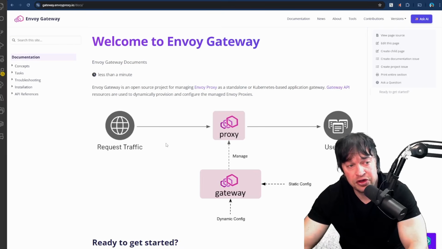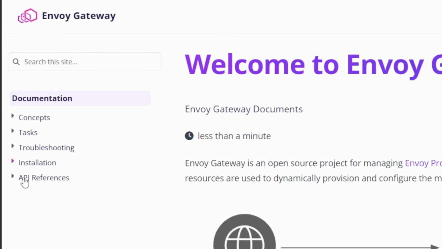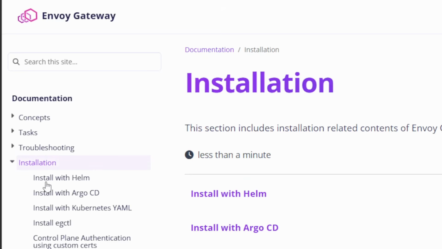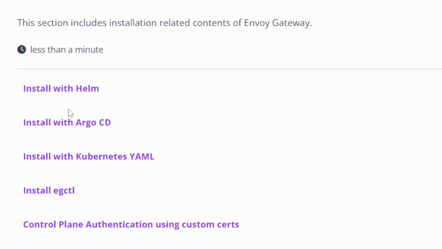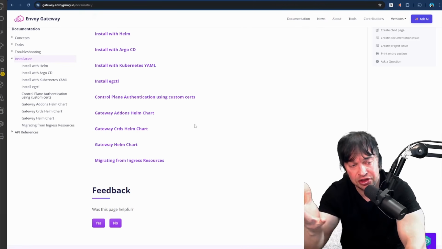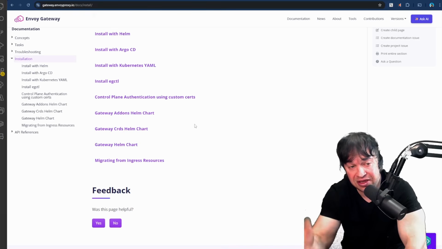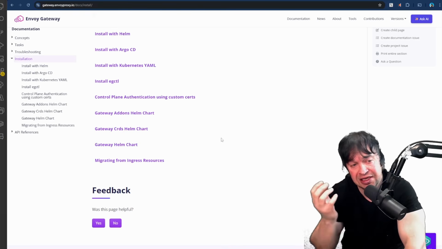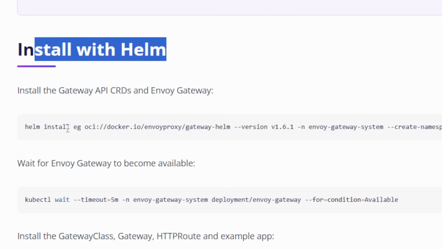So today we'll go through this documentation, we'll take a look at installing Envoy in our cluster, and then some examples following the concepts. Now under the installation section, we can see that there are many ways to install this. We can use Helm, Argo CD, raw Kubernetes YAML. They also have a CLI tool and an add-ons Helm chart. This is for add-ons, things like OpenTelemetry collectors and Prometheus instances for observability. Today we'll take a look at installing this using Helm.